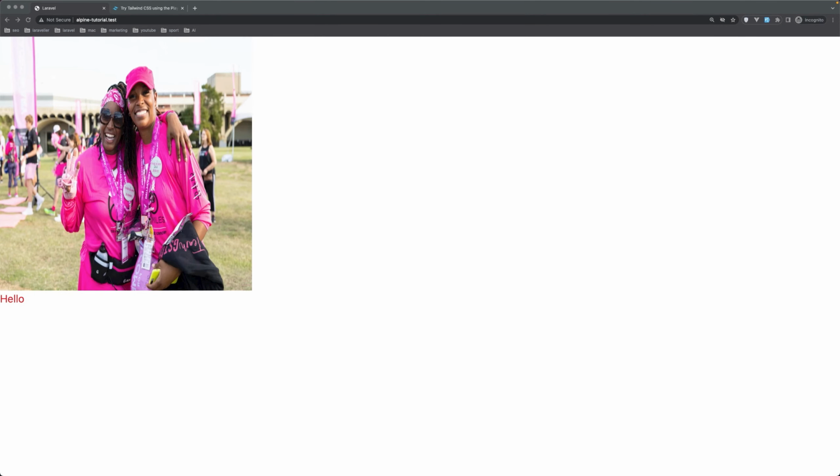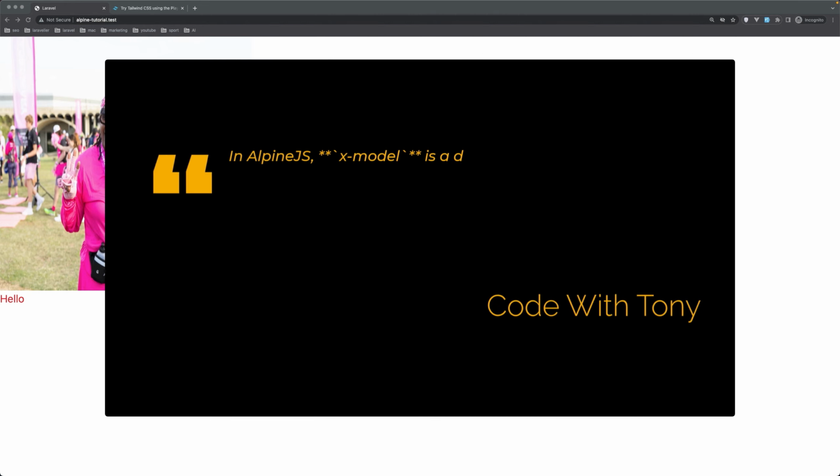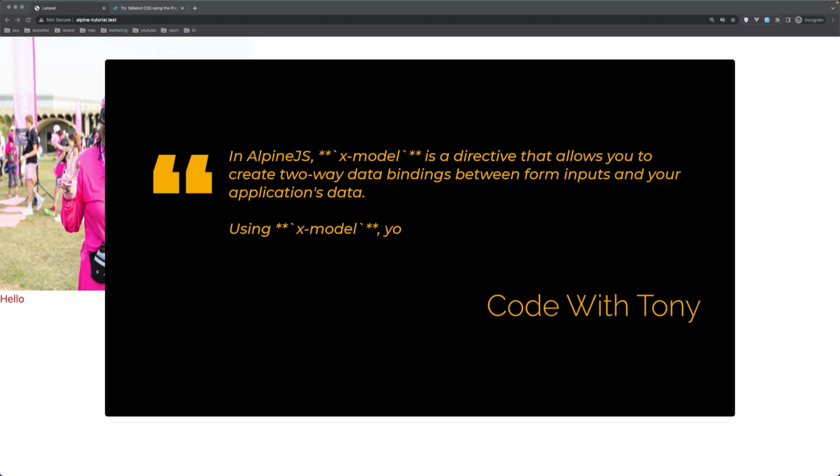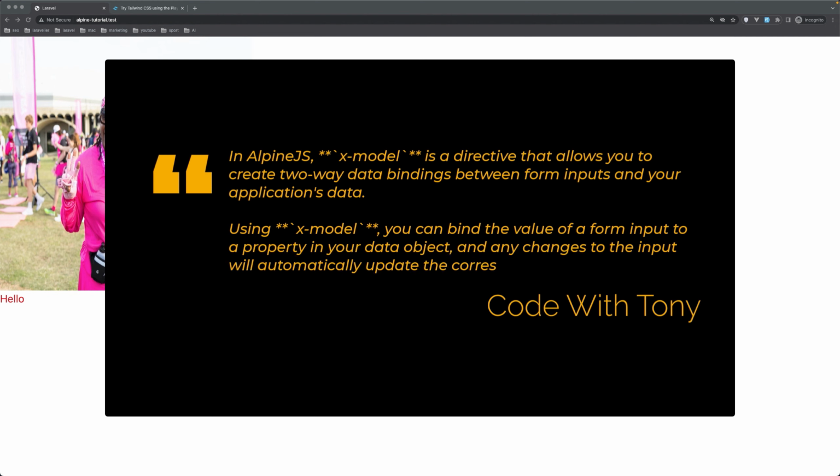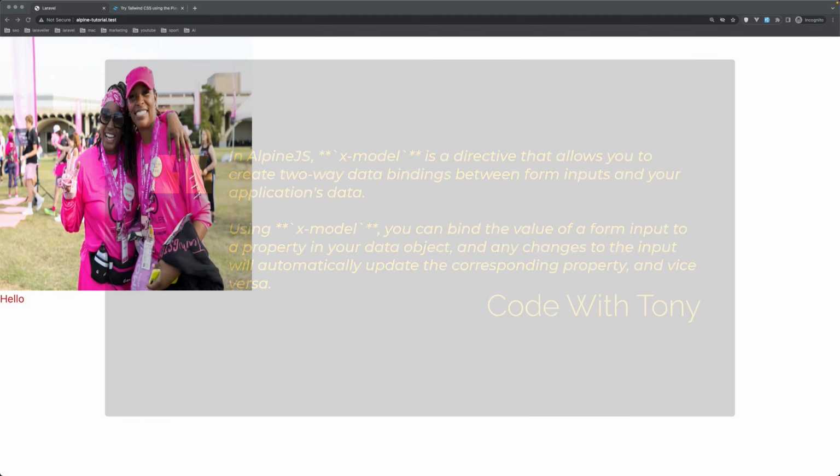Hello friends, welcome. So in the previous video we worked with the x-bind. In this video we are going to work with the x-model. And what is the x-model in AlpineJS? x-model is a directive that allows you to create two-way data bindings between form inputs and your application's data. If you have used the v-model with Vue.js, it is similar. Using the x-model, you can bind the value of a form input to a property in your data object, and any changes to the input will automatically update the corresponding property and vice versa.